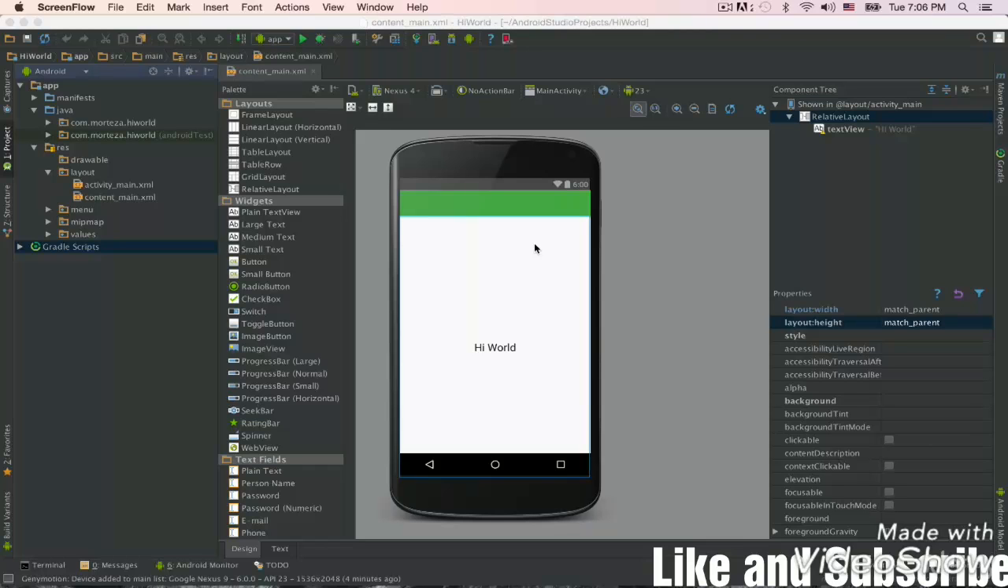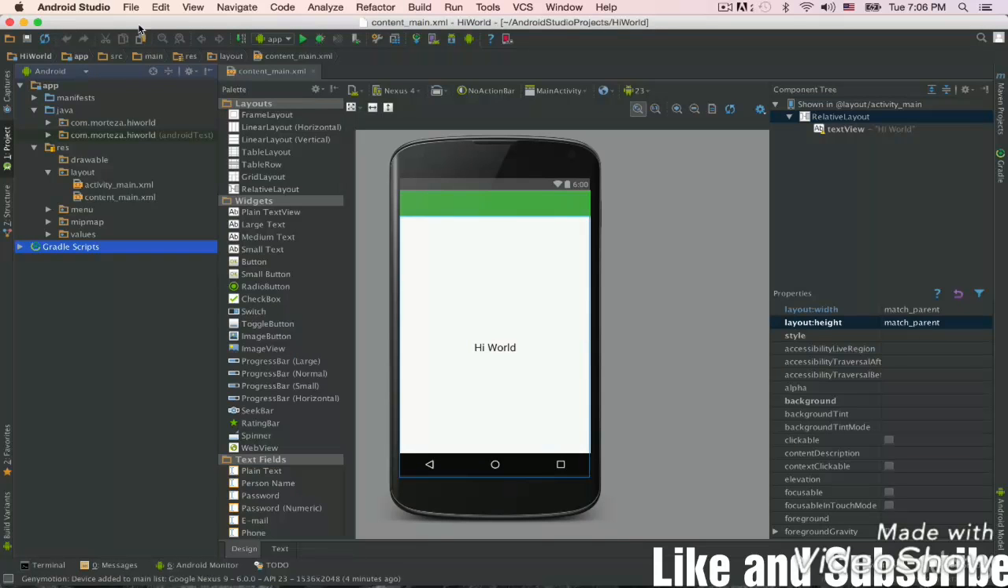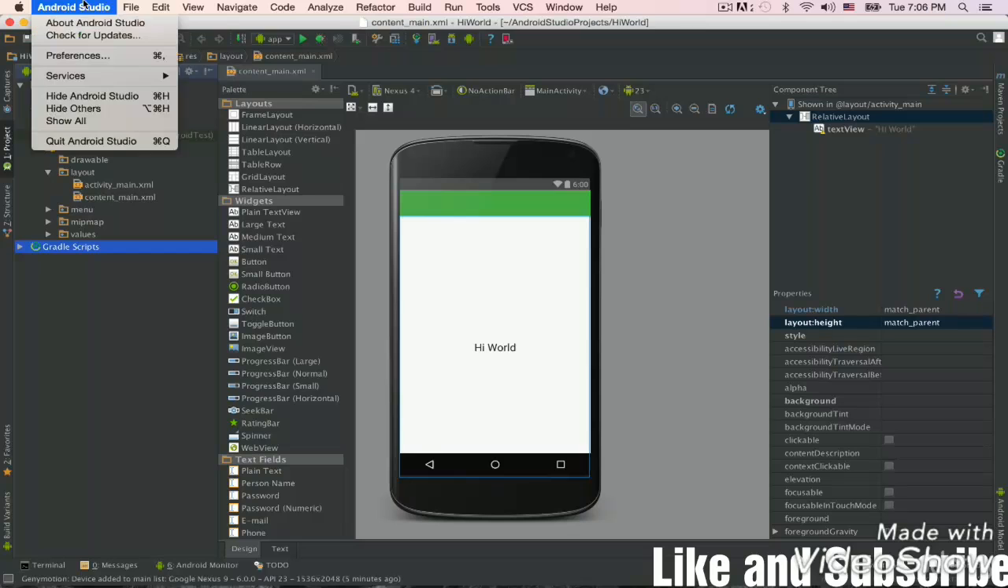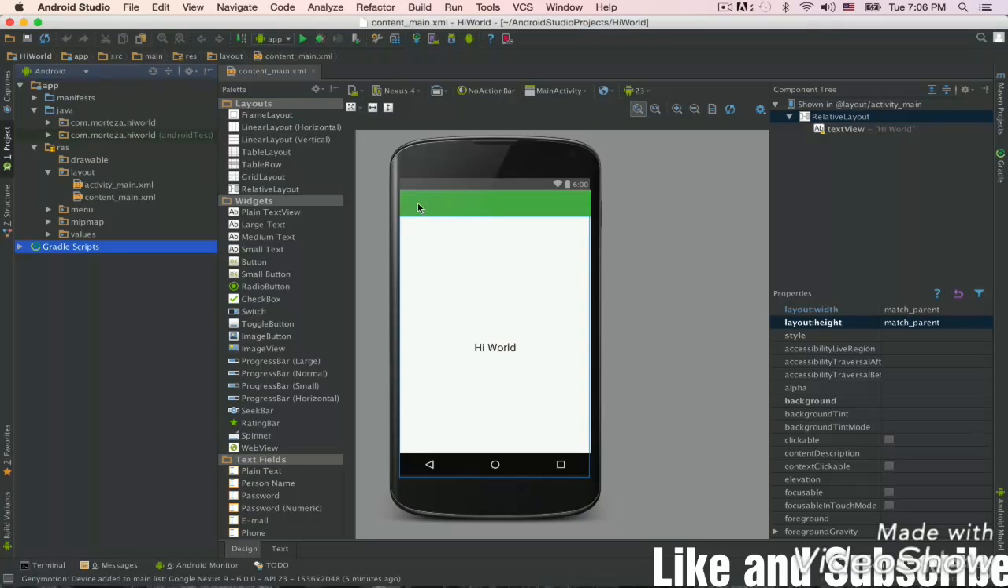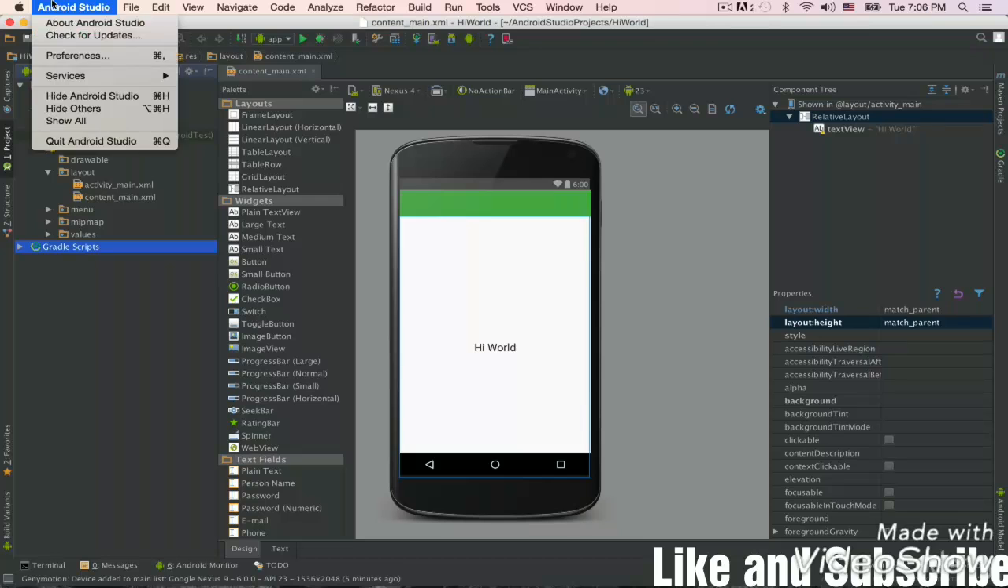Hello everybody. In this tutorial I just want to show you how to run our Hi World app on the Genymotion virtual device. So first let me point out that in order to access the Android Studio preferences, if you are using macOS, you just need to click on Android Studio and Preferences.